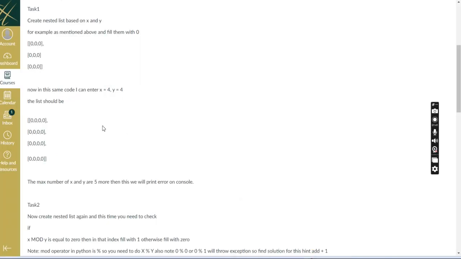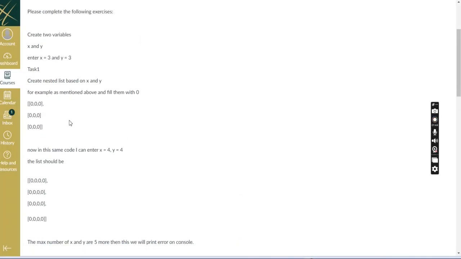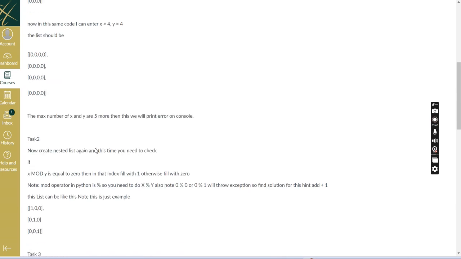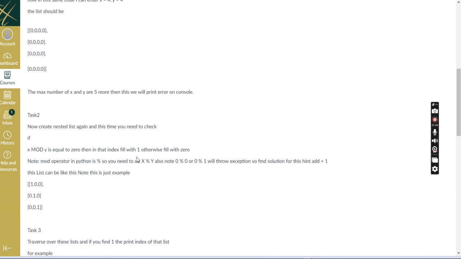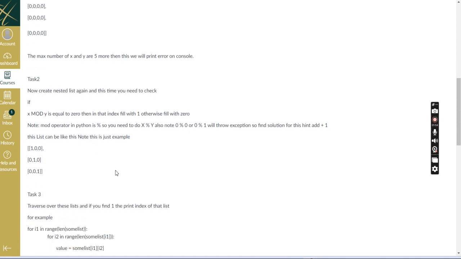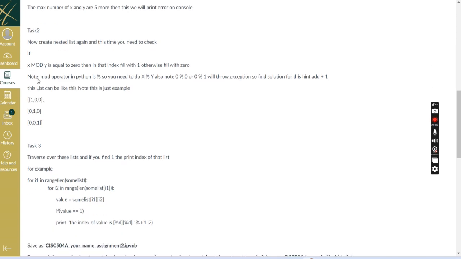Task 2 is this one. In the same code we have to enter this. This time we need to check if x mod y is equal to 0, then in that index we fill with 1, otherwise with 0. The mod operator gives the remainder when x is divided by y, and if the remainder is 0, it doesn't give any remainder. So we get 1 0 0, 0 1 0, 0 0 1, diagonally 1 1 1.